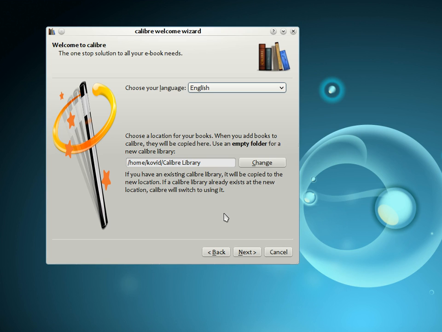Calibre was designed to make managing your ebook collection as easy as possible. It can manage books, magazines, newspapers, comics, what have you.